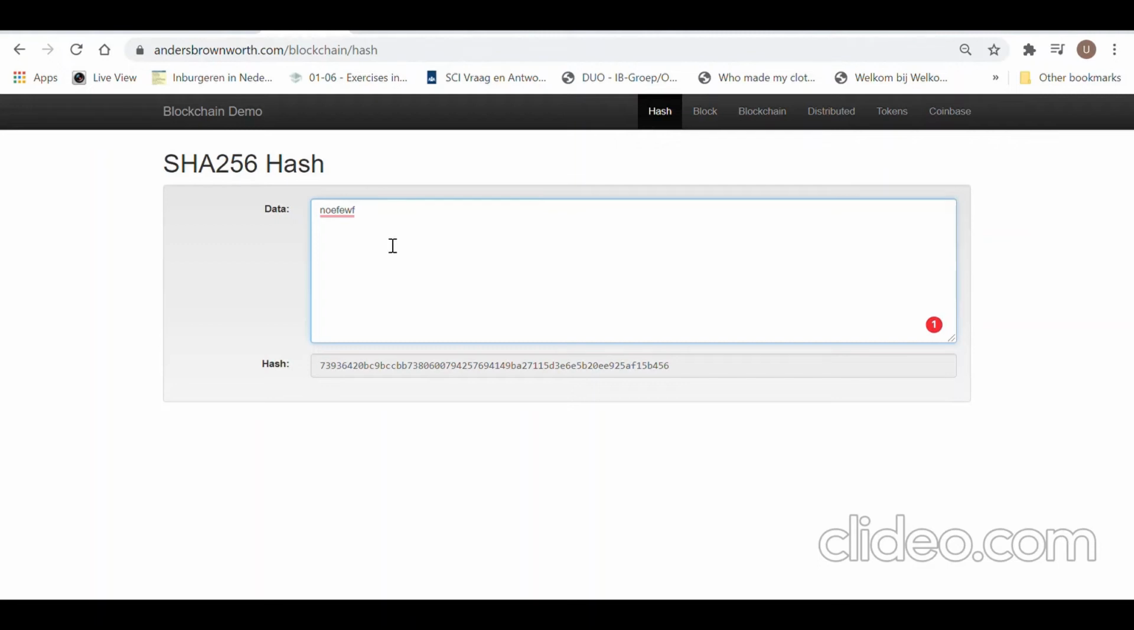But also just to note here that when I change the data, then the hash changes with it. So it acts as a digital fingerprint. It's a way to keep track of different types of data, and also it reflects the changes in the data.